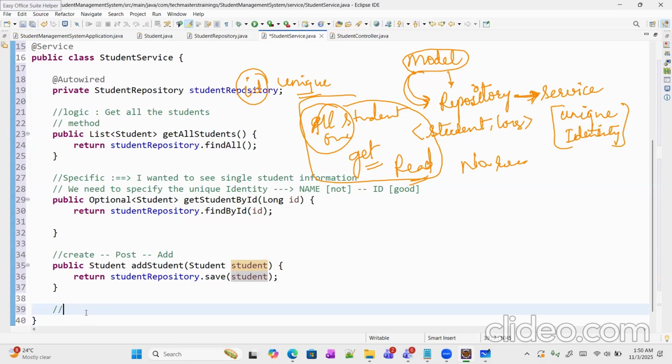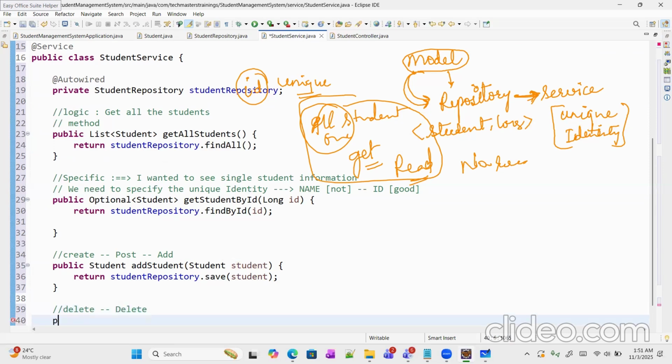So we added it, sir. We created it, we saved it, and going forward, we delete it. To delete it, it is also called delete in terms of RESTful web services. Here we'll say public, and when that information is going to be written on the screen.